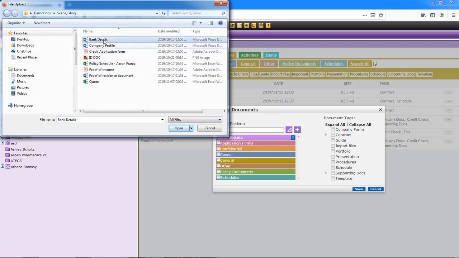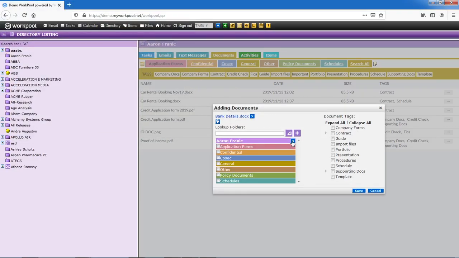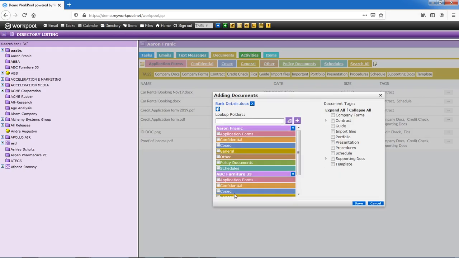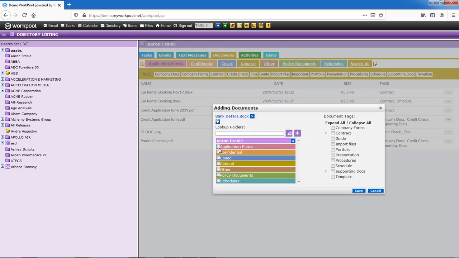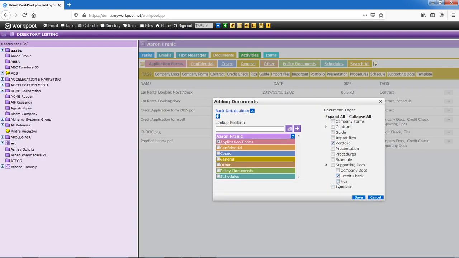Select your document that you want to upload. It will automatically come up with the folder, the entry that you're busy with, but you can select another entry if this particular document is relevant to more than one directory. Then we can select which binder or binders we want to assign this document to, and we can assign a tag. So bank details will be part of their portfolio and part of their credit check and maybe even part of FICA.